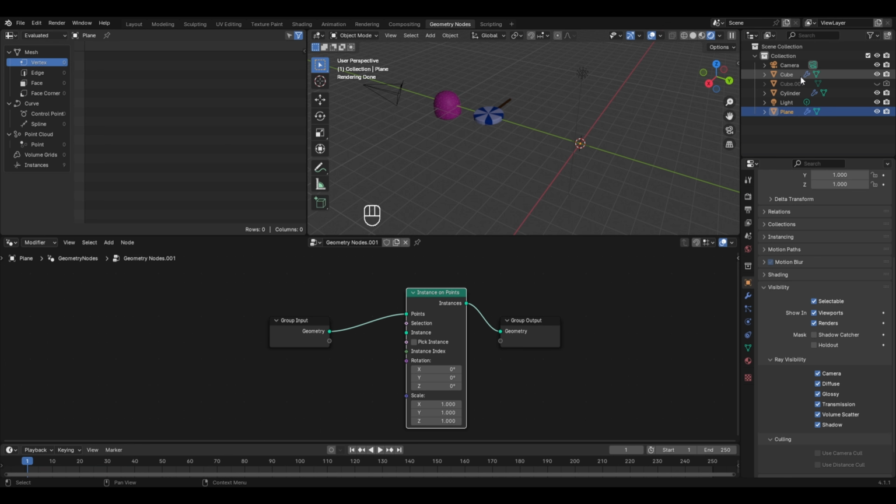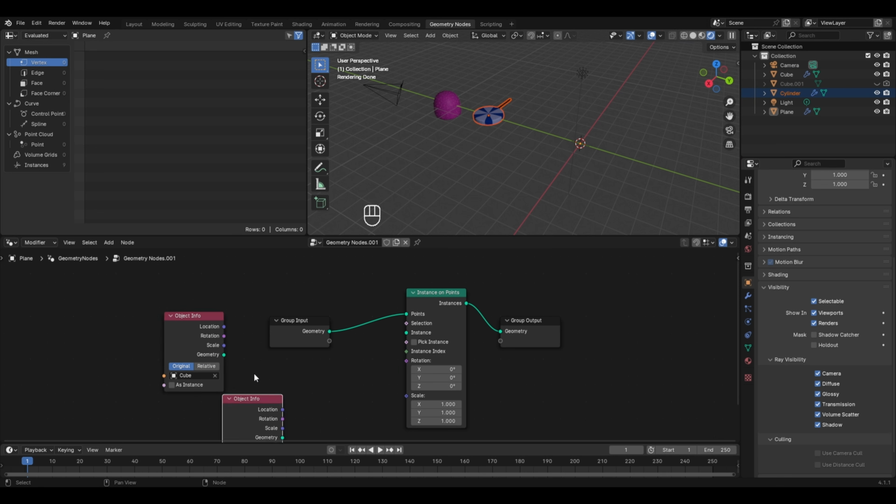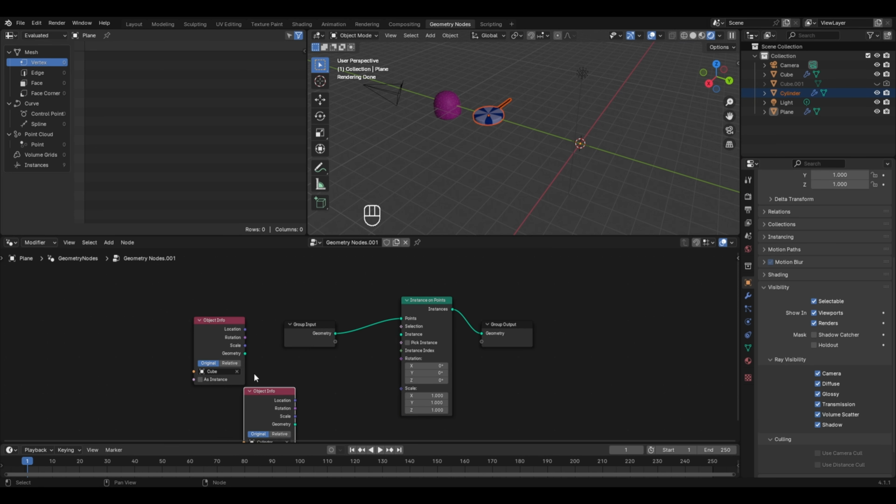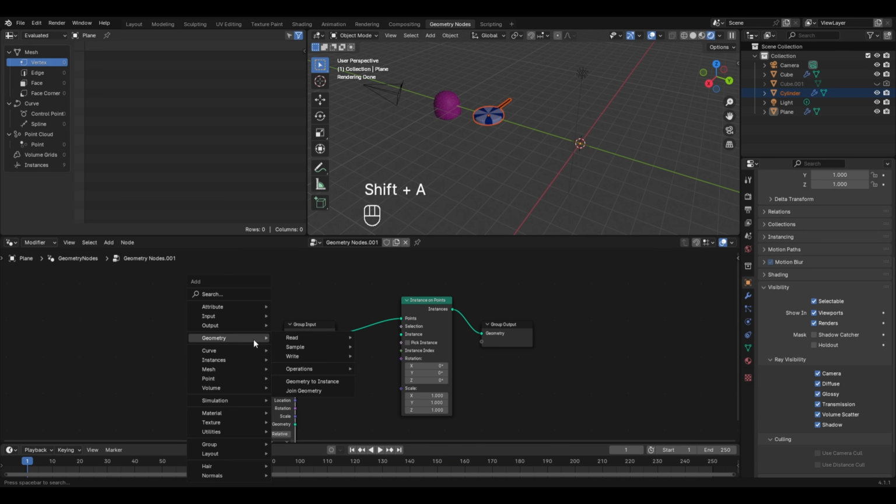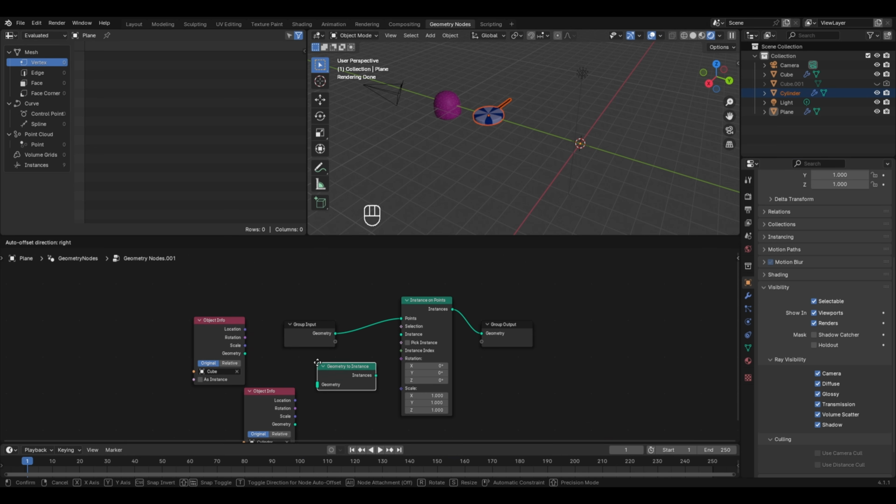So I'll first select this cube, which is the gumdrop, and drop it over here. Similarly, I'll go for the cylinder, which is the lollipop, left click and drag it over here. Now since we need to use both the objects as the instances, we'll be using the geometry to instances node. So press Shift plus A, go to geometry and select the geometry to instances, drop it over here, connect this geometry socket to the geometry to instances. Similarly, connect this one also, and now take this instances socket and connect it to the instance here.